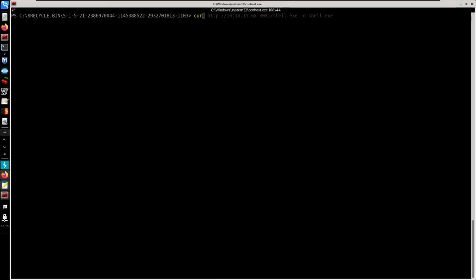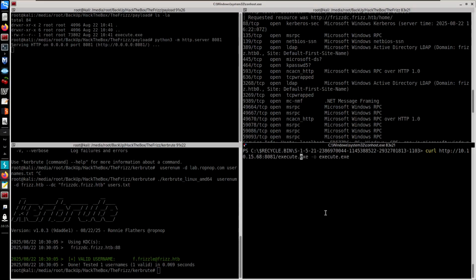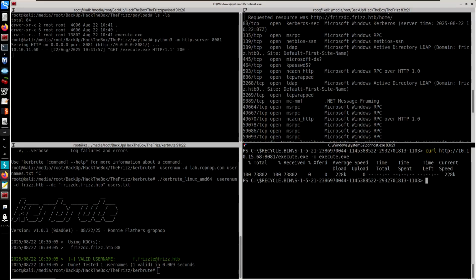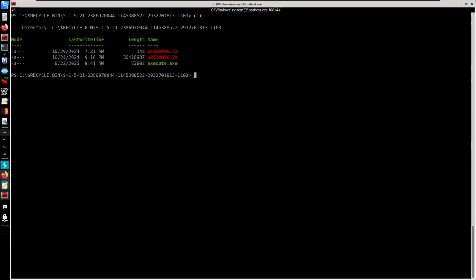Number of terminals here, I'll do the curl over HTTP. I do have already my IP address, 10.10.15.68, for port 8081. We'll get this execute.exe, and we'll put it to execute.exe. Press enter on that. We do dir, and now we have our execute.exe.